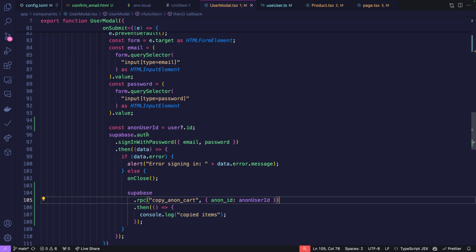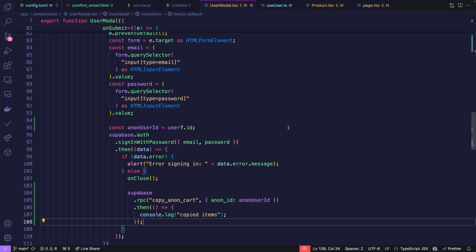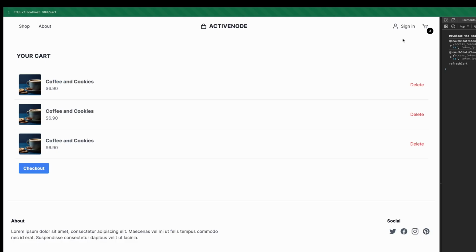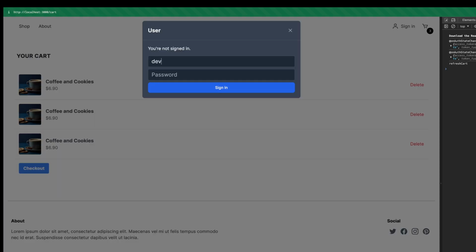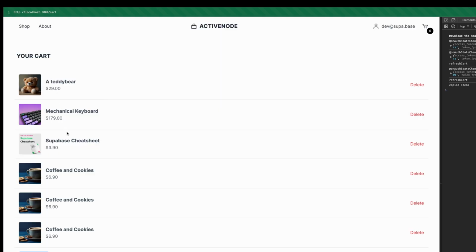So when someone signs in, we take the given user ID and pass it to copy anon cart, looking good. Let's test it. So we got those free cookies. We sign in with dev at supabase.com and the password 1, 2, 3, 4. And here we go. There's our cart plus the free cookie. Awesome, right?